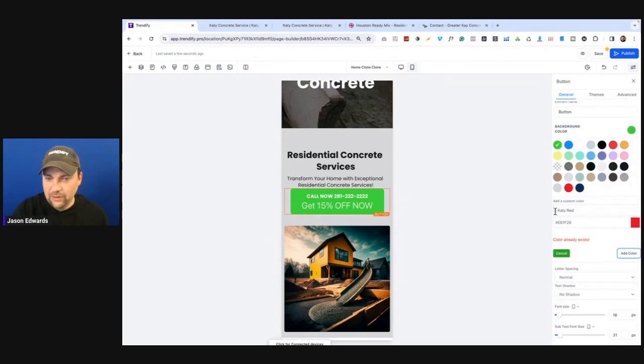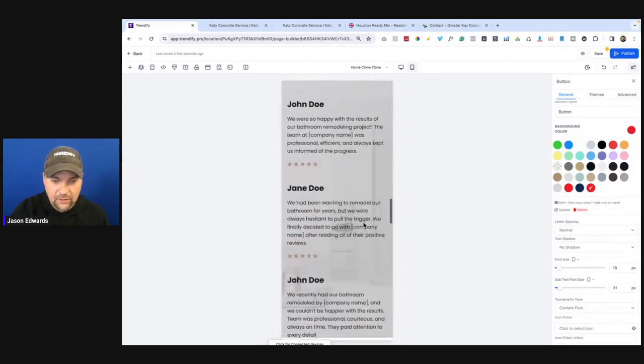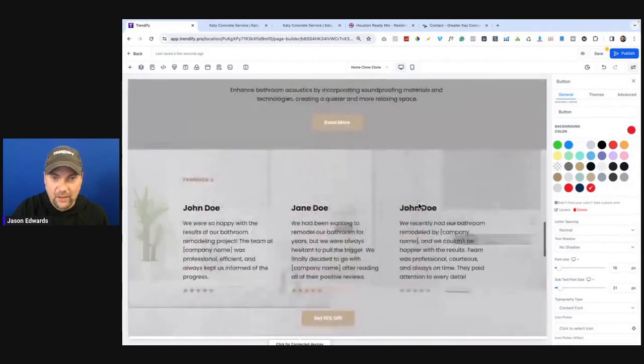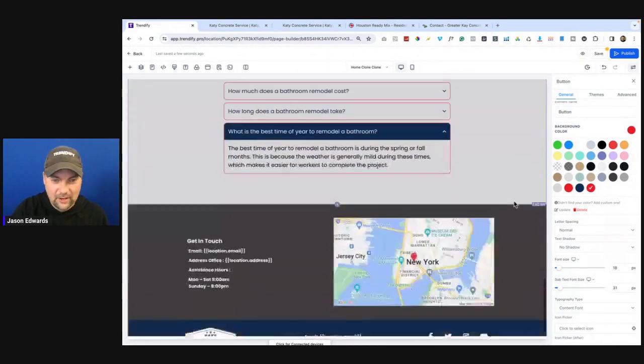Now it knows that color is already on there because it's already here. So let me just change the hex code slightly, hit add color, and now I have that. And that'll stay throughout the funnel build here. Some other things I was playing around with, I think for right now, I don't have any reviews, so I just deleted this. And our team, we don't have a team yet, so deleted that.